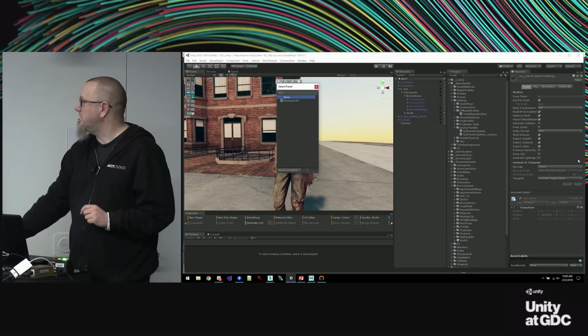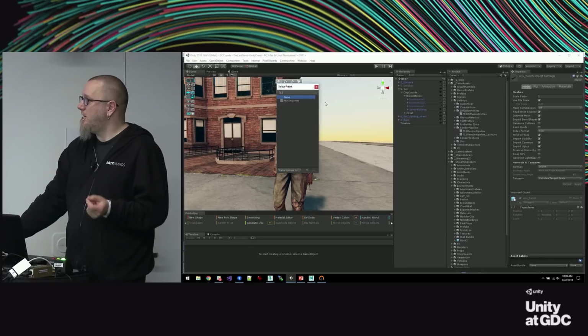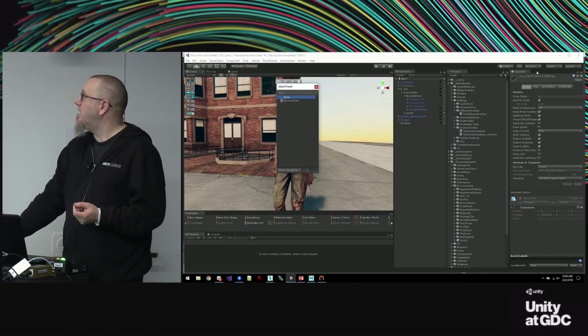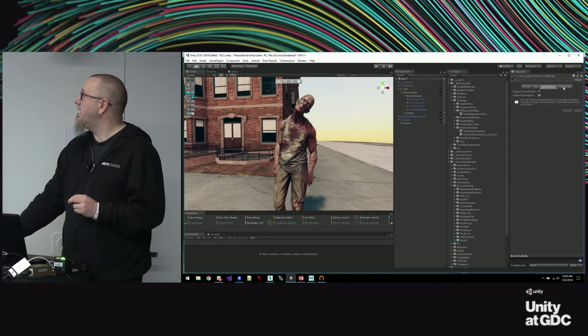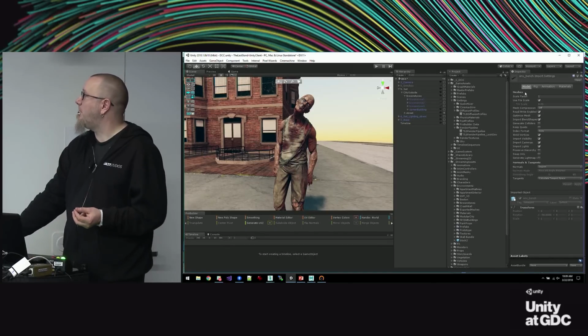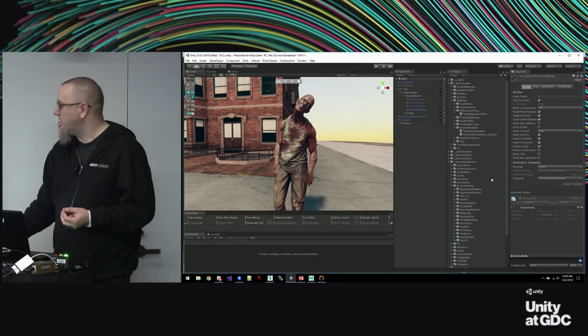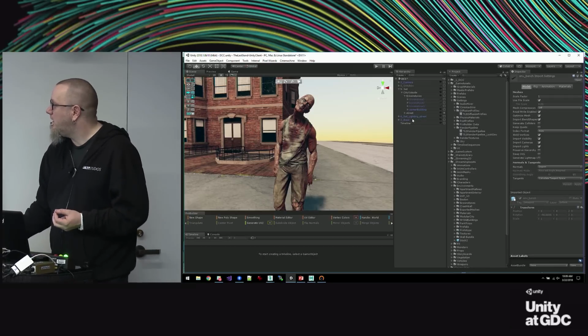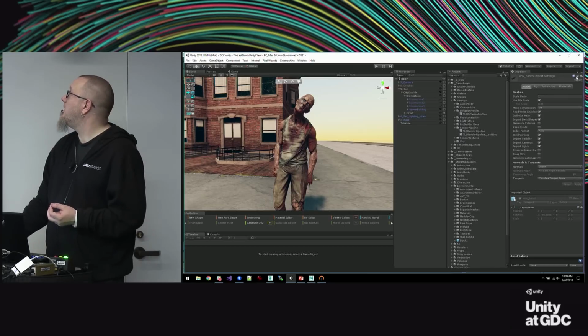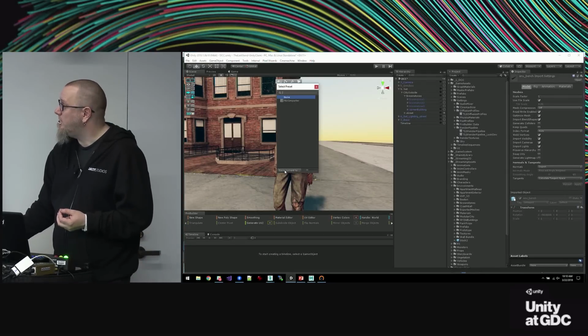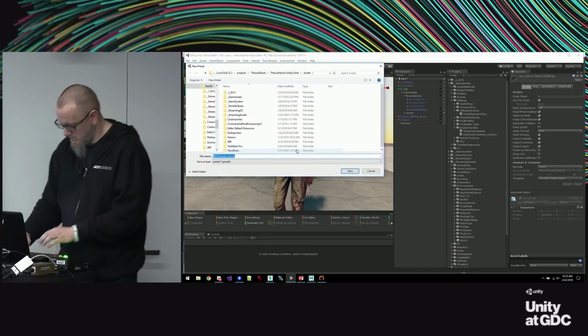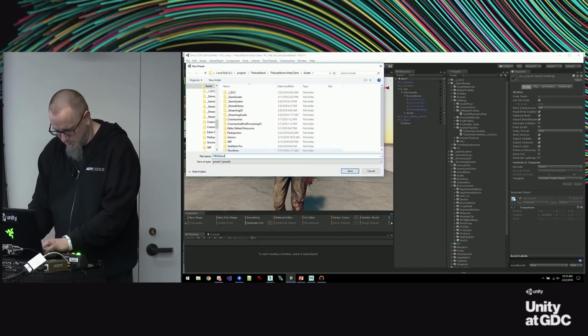So being able to actually set all this as a format or an import preset, and that goes for rig, animation, materials, all the properties that you want, being able to set that as the default. And then you can just save this as a new preset, we'll call this FBX default.